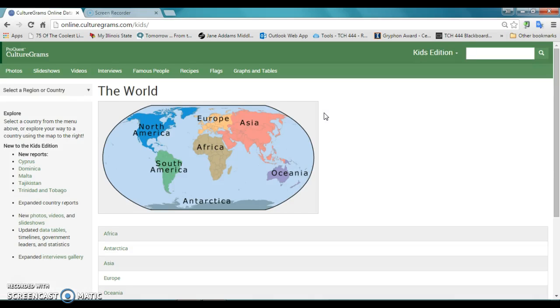you can see you get a page that has a picture of the world, and in the kids edition you are able to access information about countries all around the world. If you know what country you're going to use, you can type it in the search box up here. If you're not sure or you want to explore, you can click on a different continent, and that'll bring up the countries that are part of that continent, and then you can click on the country.